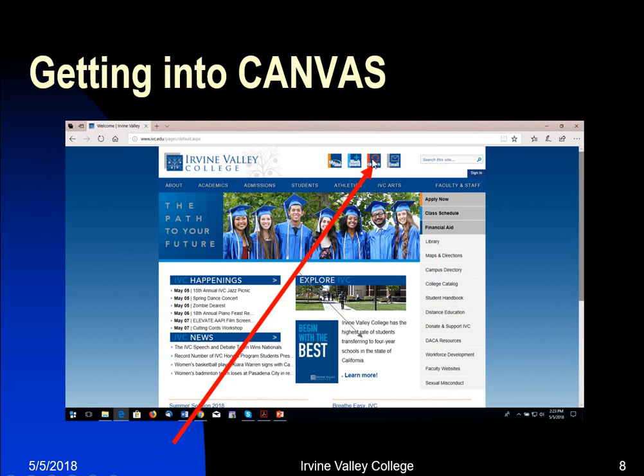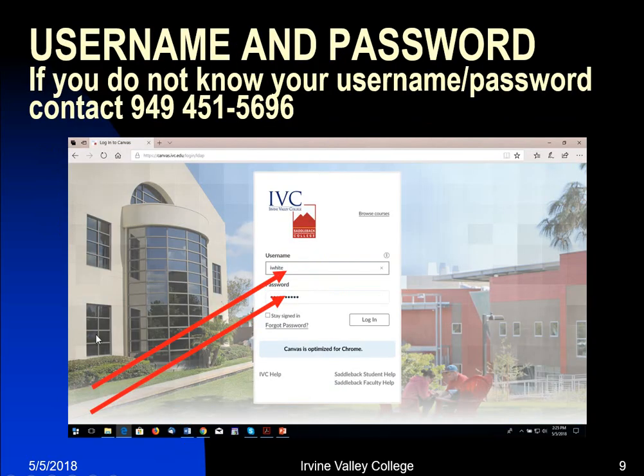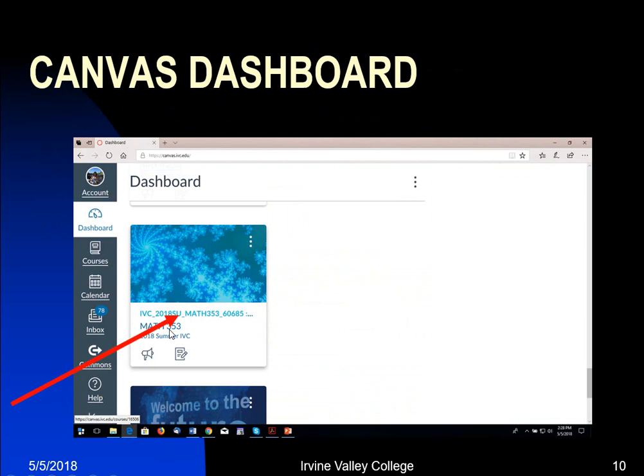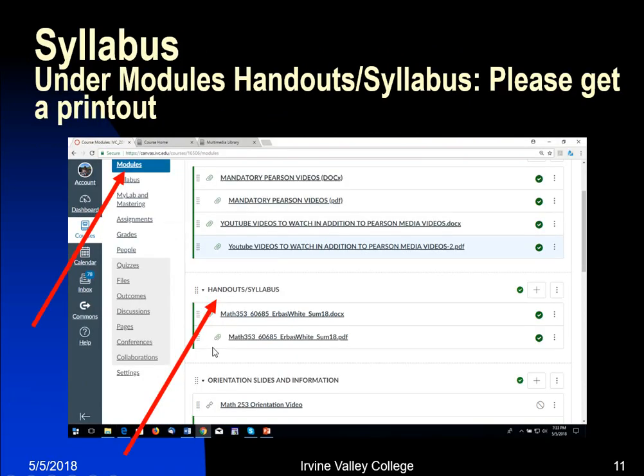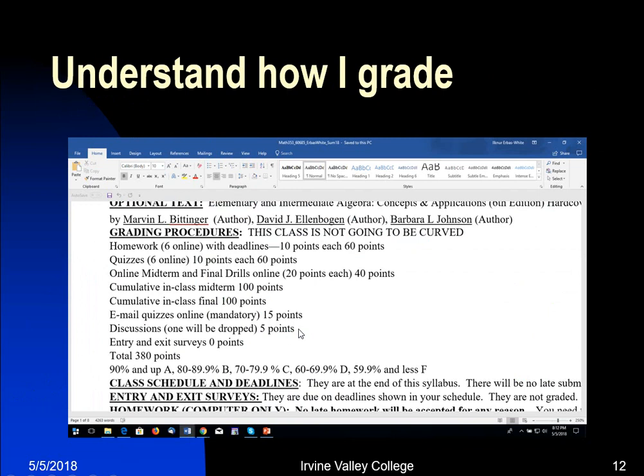Now, let's go inside Canvas so that you can understand how this class runs. You have to enter your username and password and access the class from Canvas dashboard. I would like you to get a printout of your handouts by accessing modules and clicking in here and understand all my grading procedures and all the guidelines. They are in the syllabus.